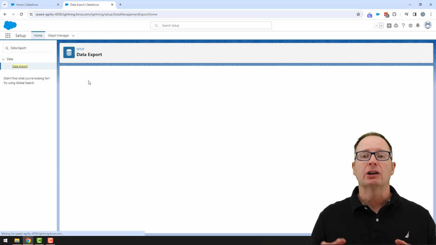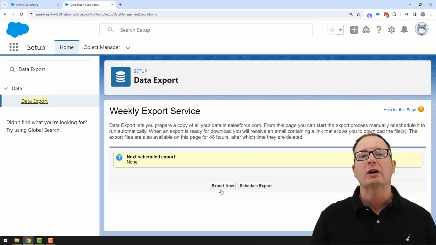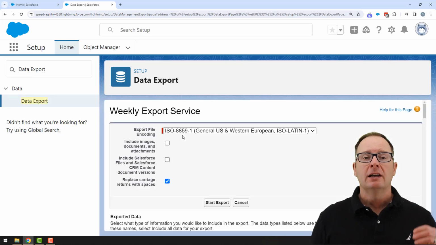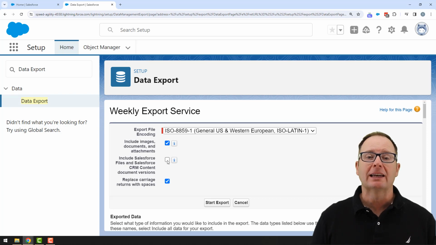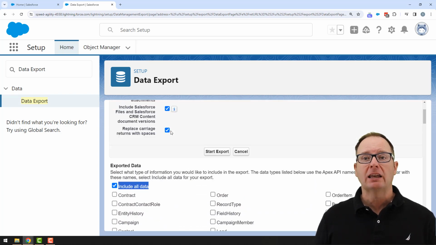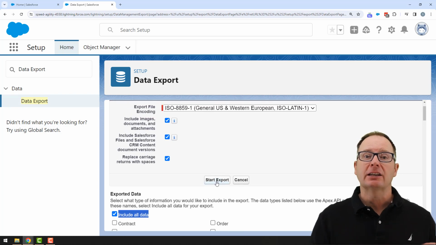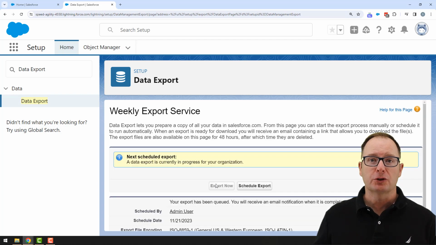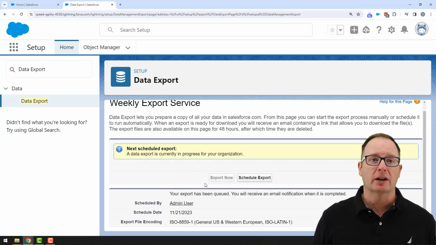From Classic or Lightning, go to the setup screen and in the quick find type data export. Select the data export link and click export now. Click include images, documents, and attachments, and click include Salesforce files and Salesforce CRM content document versions, and click include all data. Select start export.